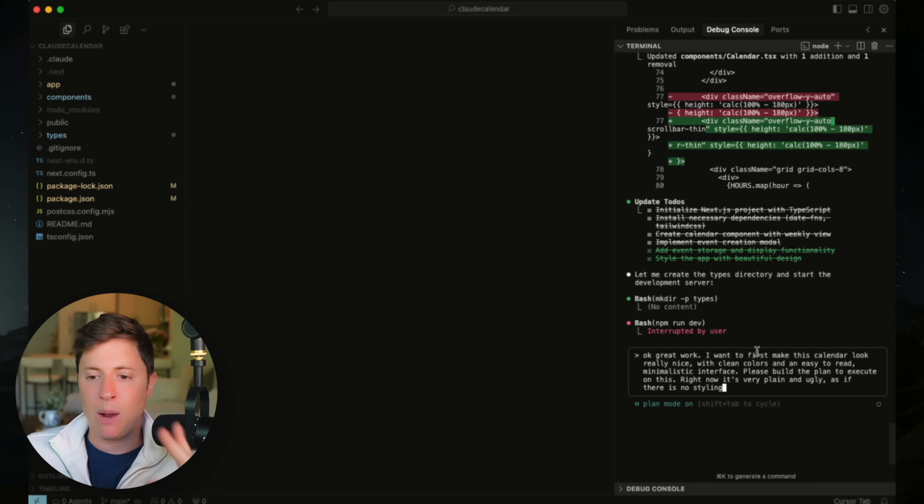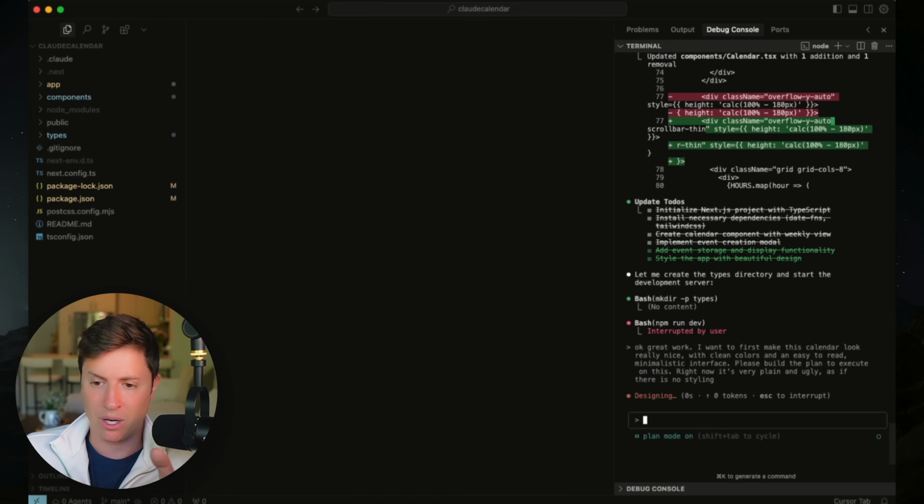Okay, great work. I want to first make this calendar look really nice with clean colors and easy to read, minimalistic interface. Please build the plan to execute on this. Right now, it's very plain and ugly, as if there's no styling. We're going to hit enter.